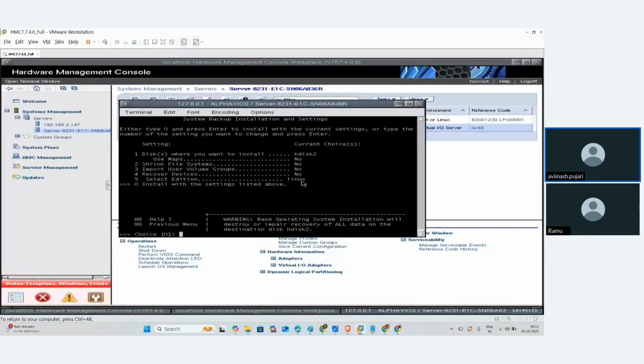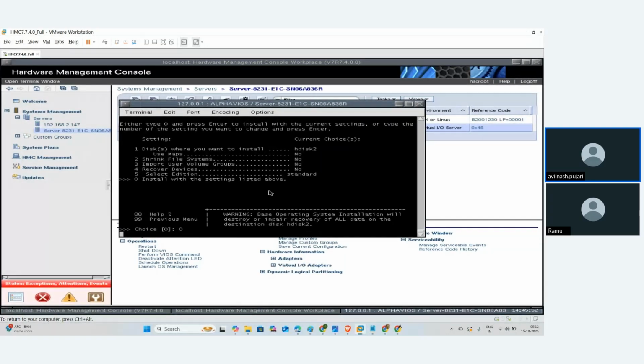Press 5. So it is selecting the edition. Press 5, Express; press 5, Standard. We'll go with the Standard one. Okay. Yeah. Any question you have over here? How to make the changes? No, sir. No, right? And then if you're okay with this setting, hard disk 2 for the disk where you want to install, and the selected edition, that is Standard. Okay, so if you want to do a standard VIOS installation, then press 0, install with the settings listed above. Okay, press 0 and enter.